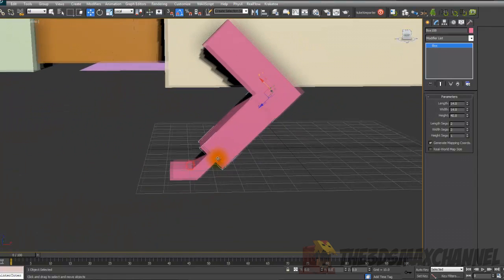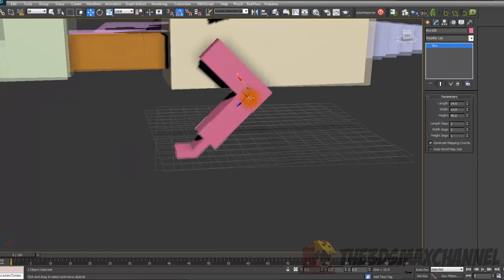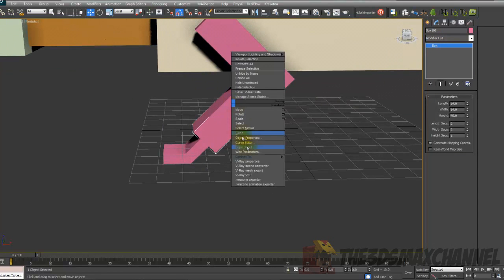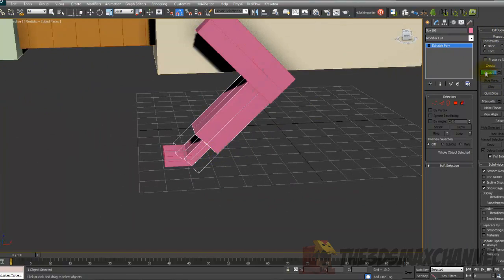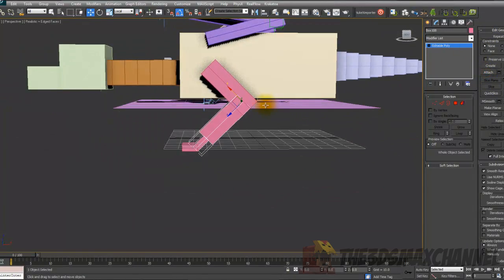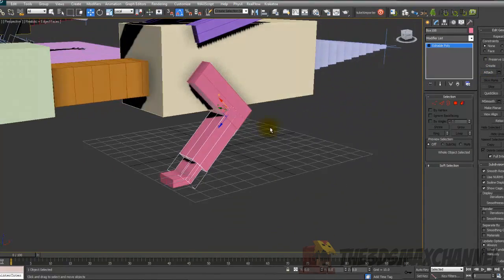So once you've done that, for the second part of the leg, right click on it and convert to editable poly, and then using the attach tool, which is under edit geometry, attach this part of the foot. So now we just need to create the bones.